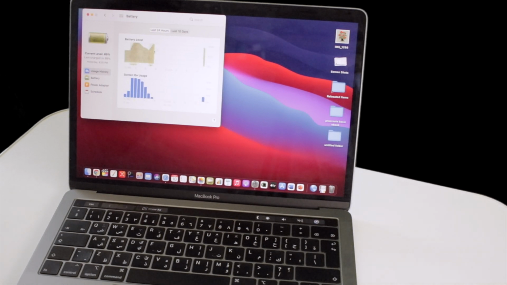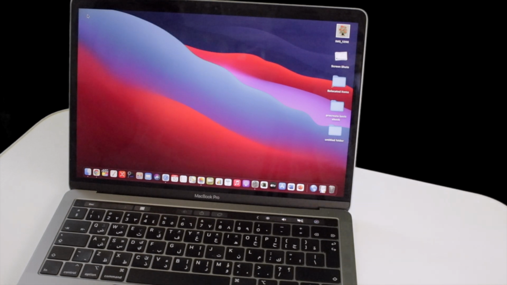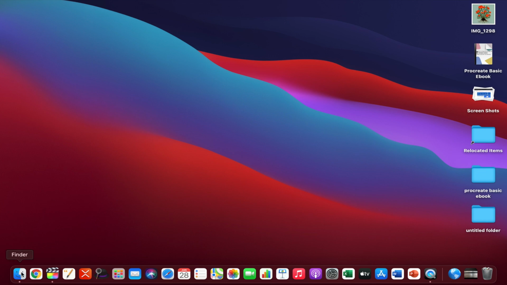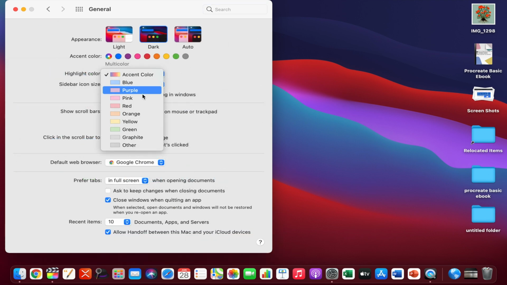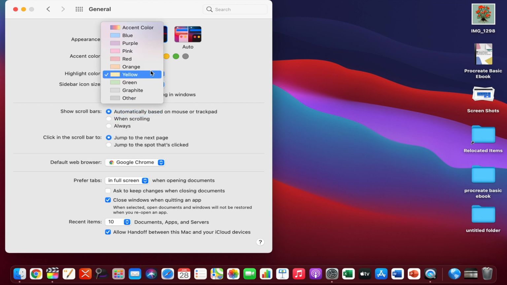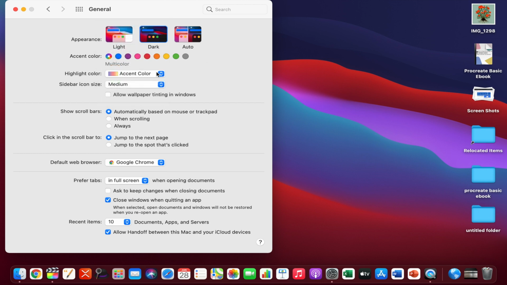You can see the battery levels for the last 24 hours or the last 10 days, as well as the screen on usage. So on your new MacBook Pro 2019, you can implement your own unique accent colors. All you have to do is go to System Preferences, go to General, and you can see all the accent colors right here. You can select whichever, and you can go to the last option to get the multicolor.